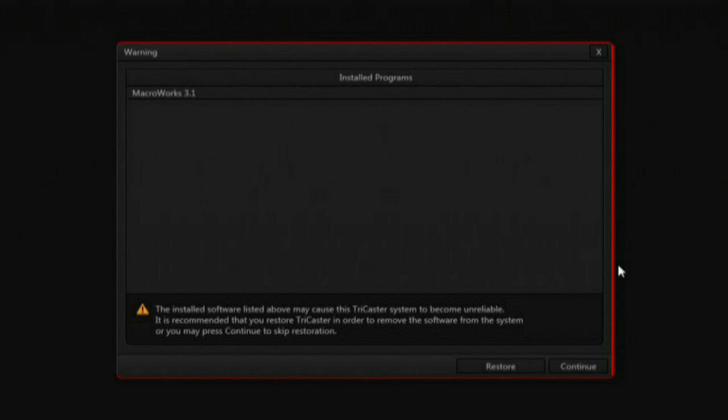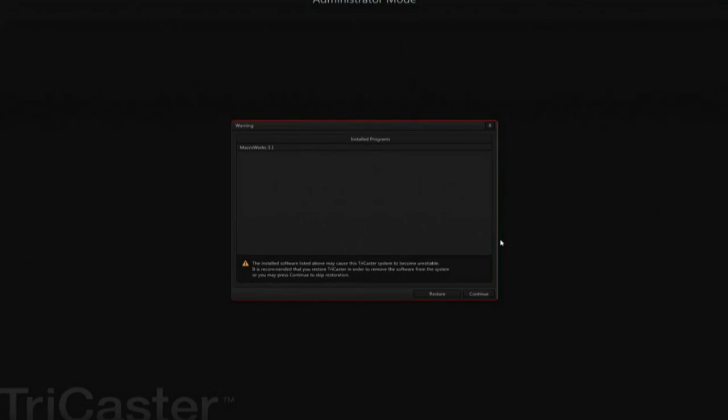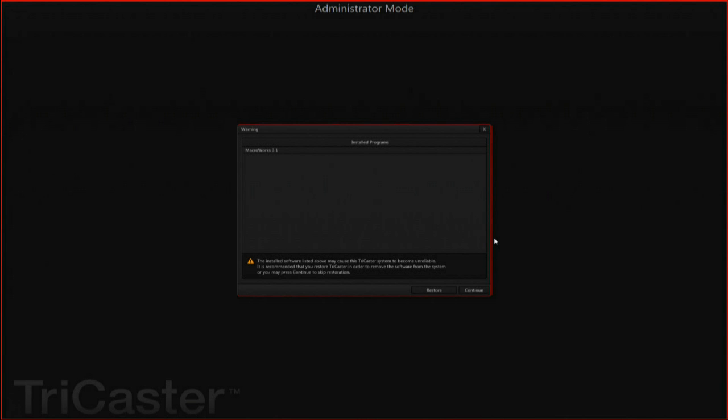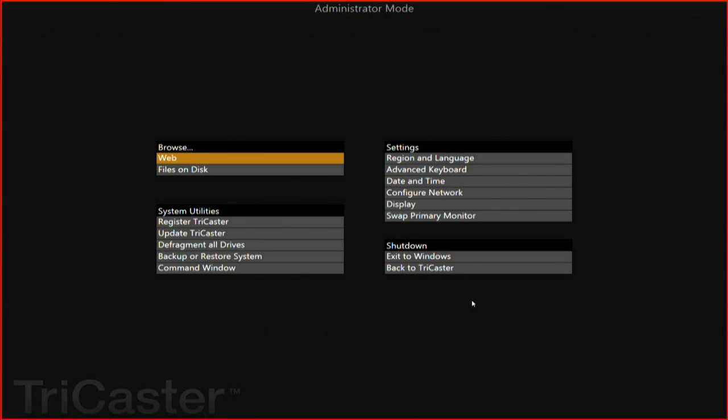If you just want to continue and get into the TriCaster, hit the Continue button and you'll continue on into the TriCaster interface. If you hit Restore, this will restore the TriCaster back to its factory defaults and remove any of the extra software. So if you've installed software for any reason and you need to have that software on your TriCaster, you will be issued this warning each time you launch it. Go ahead and hit Continue. Now, if you experience problems with your TriCaster, you may try restoring it to remove that software to see if it is what's causing the problem.